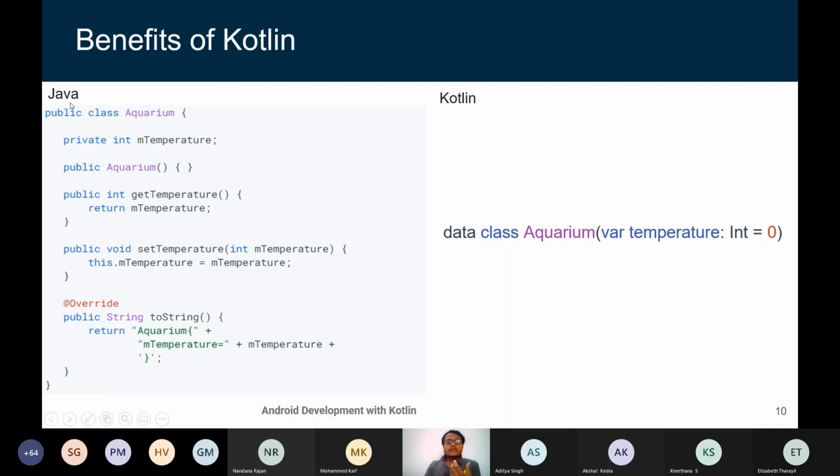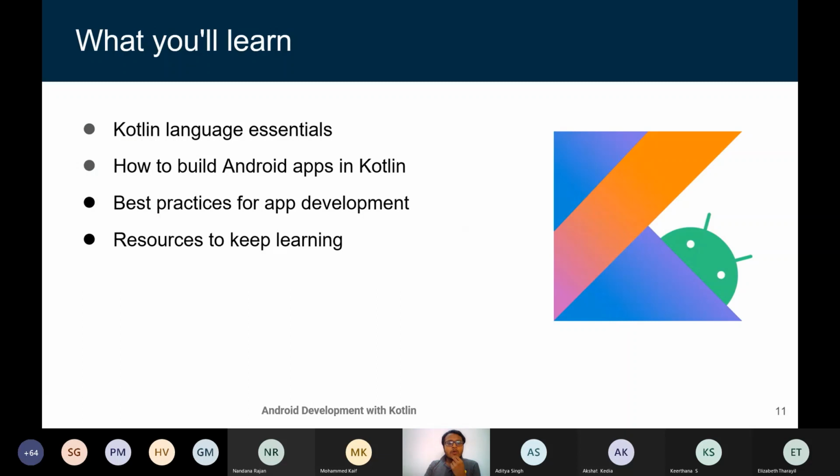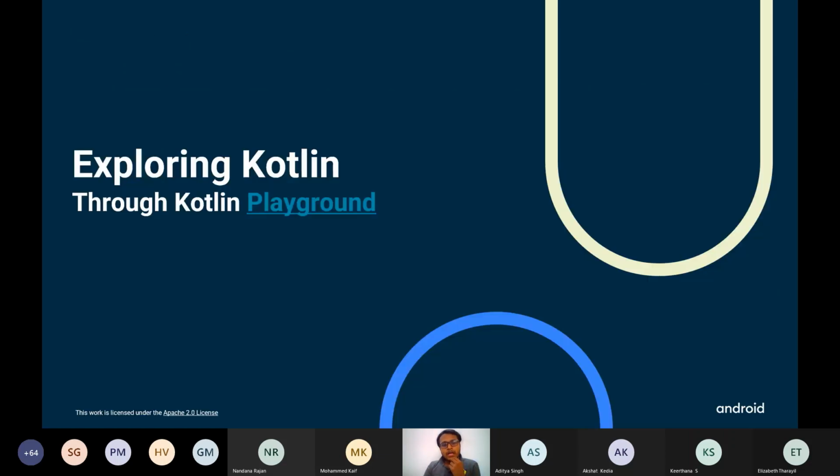We will be looking more into Kotlin: the basics of the language and how it works. Then in later sessions, we'll move on to building apps and looking into how we can develop apps and do different things. We'll also be providing resources for you to keep learning further. So now we can move on to exploring Kotlin and the basics.